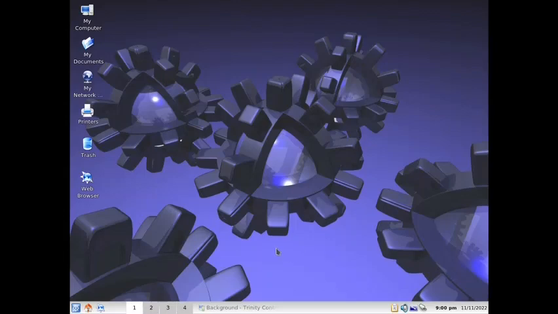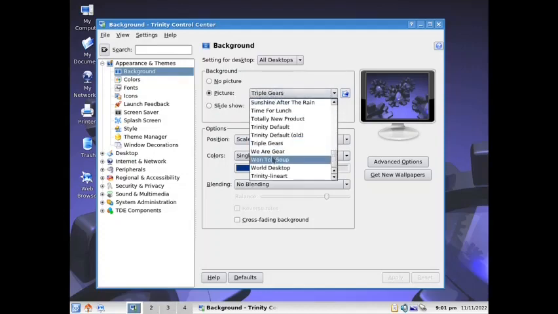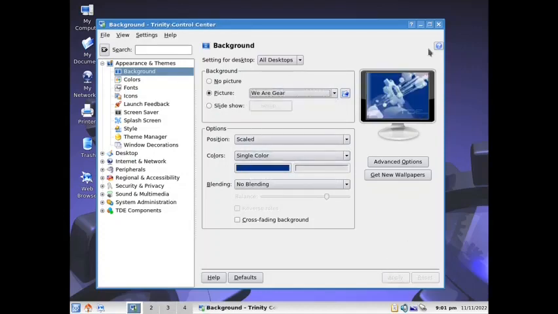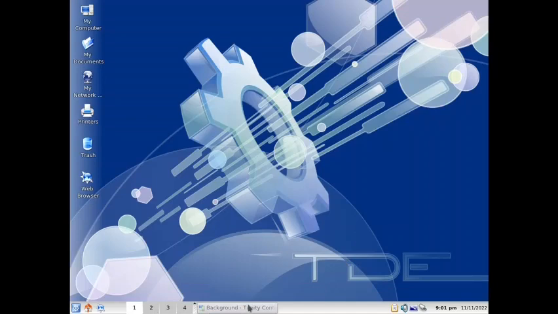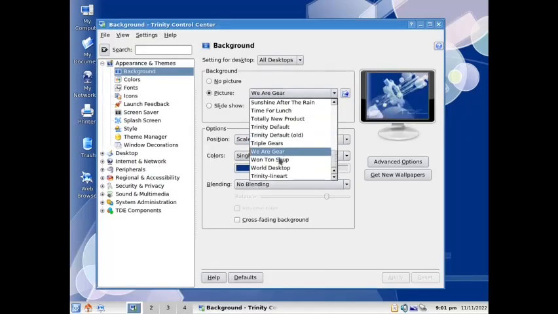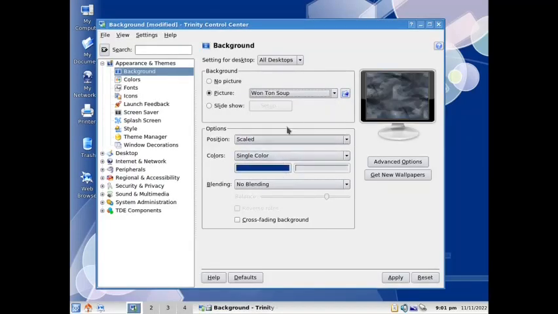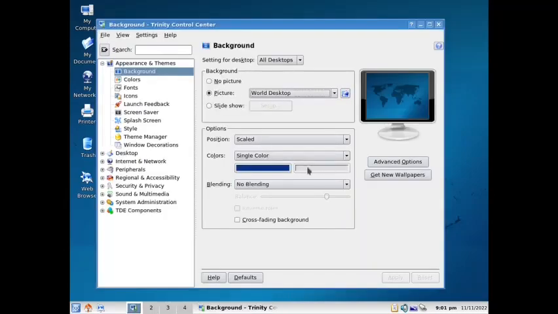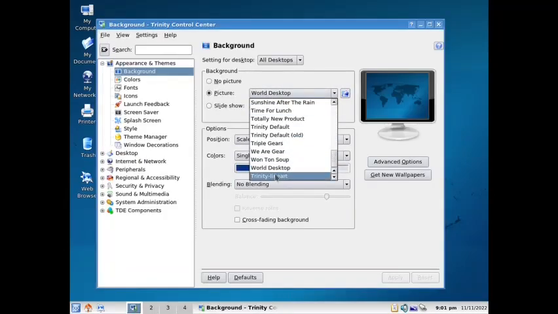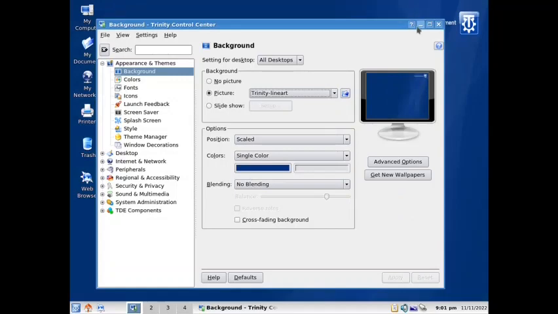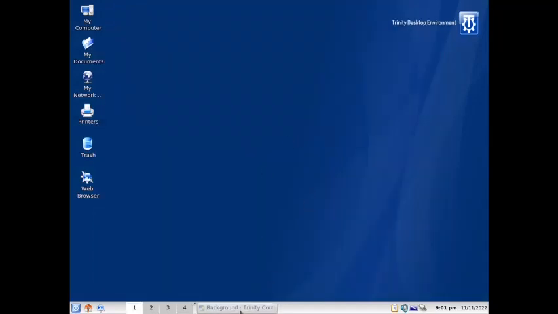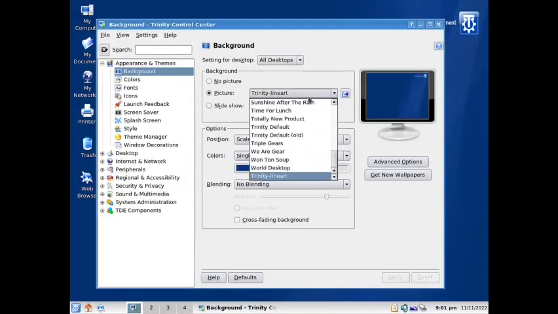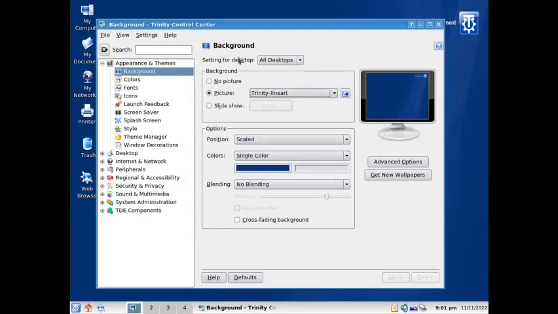So this is 3D wallpaper, I think. Triple gears, then VR gear. This one is also nice. This one is good. So this was the default wallpaper that came with the 3D desktop. So that's it, all the wallpapers we have checked.